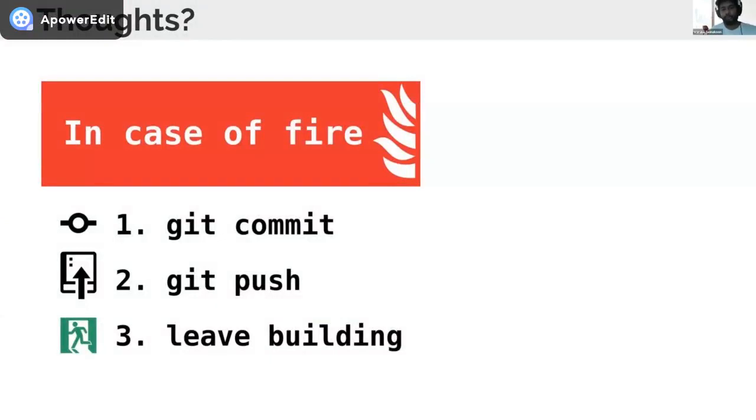So in case of fire, this is what you have to do, especially if you are working in a company. So this is just a joke.